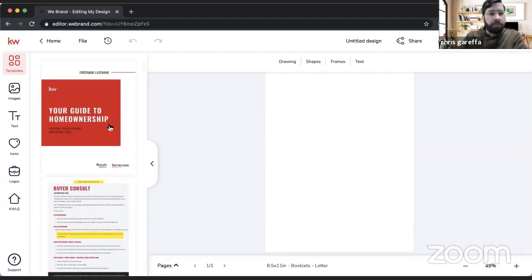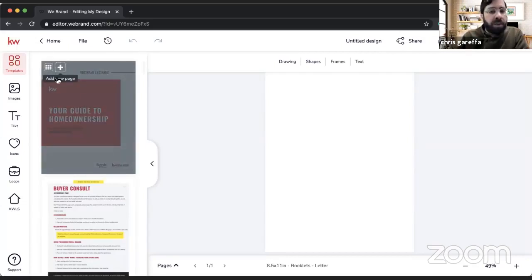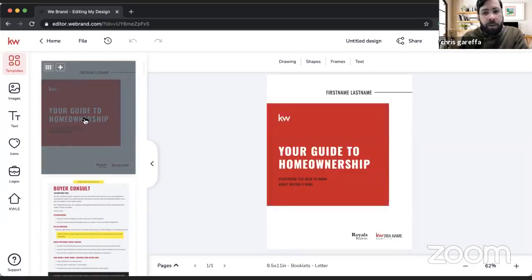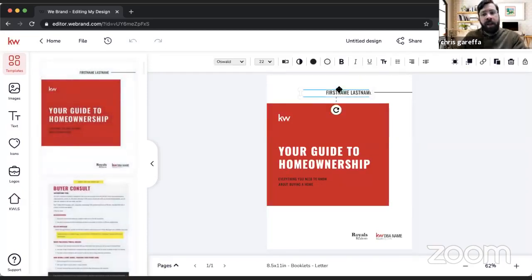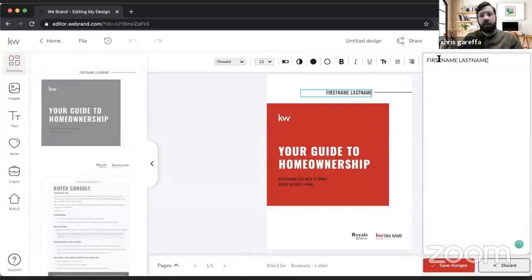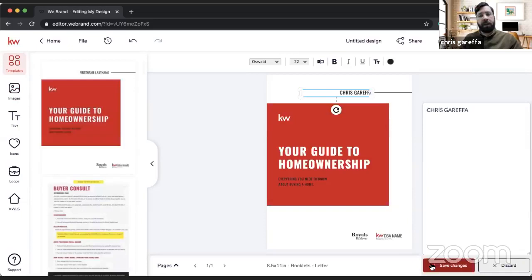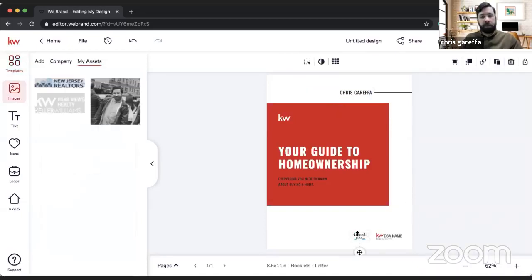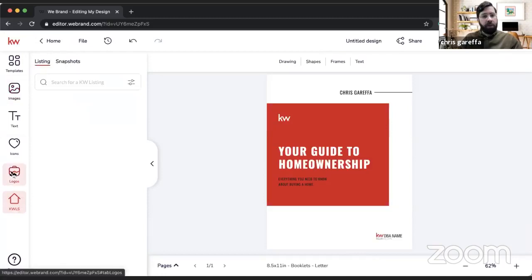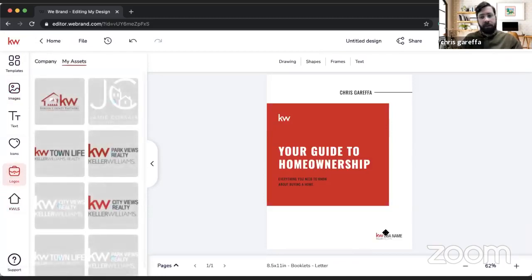So here we can add in my first page, which is Guide to Home Ownership. And I can just edit this to have my name on it. So basically I'm going to pop my name in there. We'll go ahead and save that. Again, the logos here, I'm going to just pop out. We don't need that logo. Let's delete that. And then I'm going to go into my logos again. We're going to just pop this over here. And then I have my first page done.